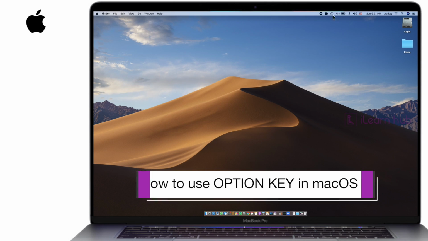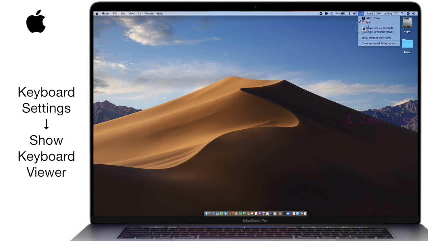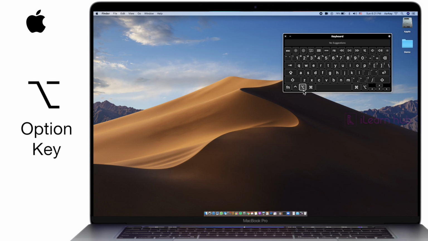Let me open my keyboard and click on show keyboard viewer. Here, this is called the option key. The option key is available on both sides of the keyboard, next to the command button. How to properly utilize the option key on your keyboard, that's what we are going to see.